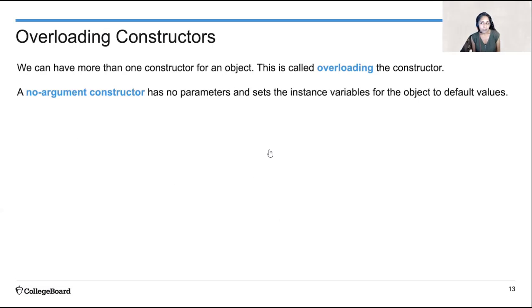You can have more than one constructor for an object, and doing so is called overloading the constructor. I might do that because I might have multiple ways to actually create the object, so I might have different constructors to handle the different ways I can create my object. And then there's also the no argument constructor, or default constructor, that has no parameters and will set the instance variables for that object to whatever the default values are for that particular data type.